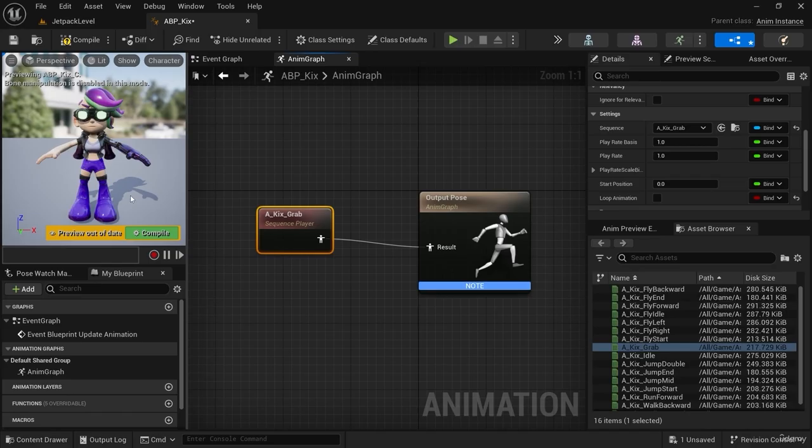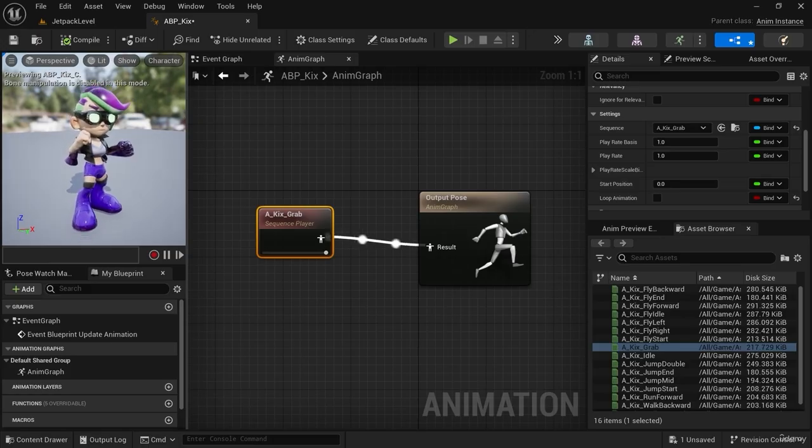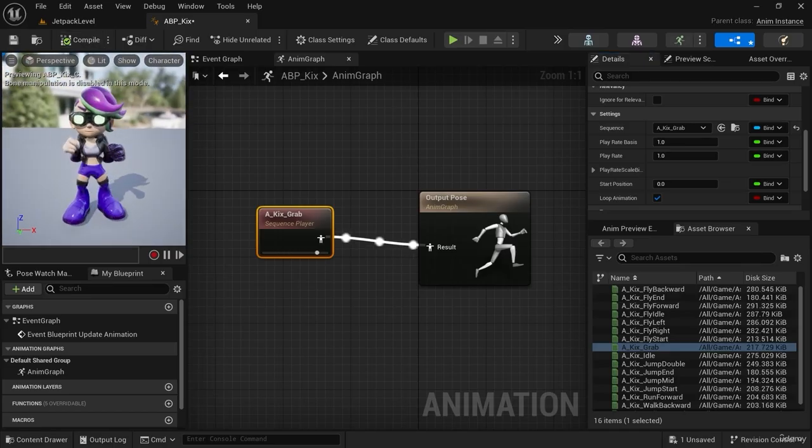Now look at our viewport. Kicks is still in the A pose, right? But if we compile our animation blueprint, now Kicks is in that grab pose. We played the grab animation, and we only played it once. Now, we could loop this animation by selecting the Sequence Player node, going to the Details panel, and checking Loop Animation. And if we compile that, we'll see in the viewport that we're looping the animation.